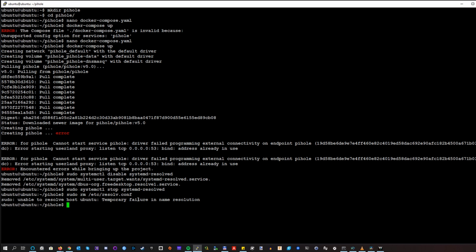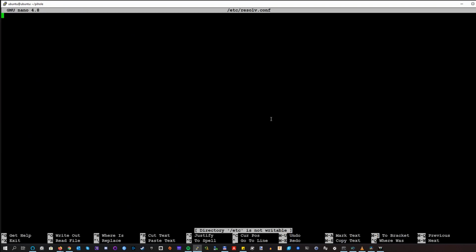Also, don't mind this. This is because we have disabled systemd-resolved. So let's create a new file instead of this symlink. Let's say nano, and then there we go, and let's see the contents for this file.